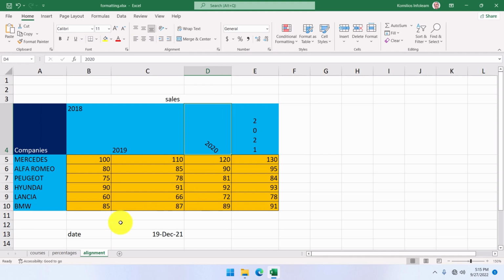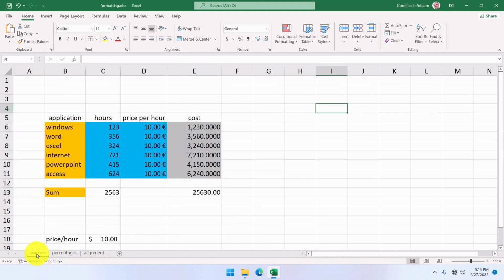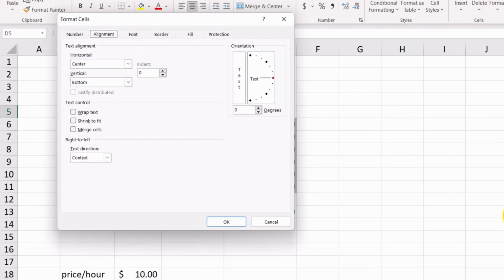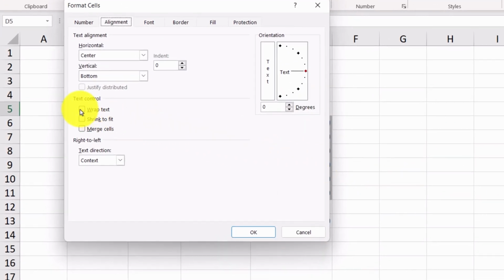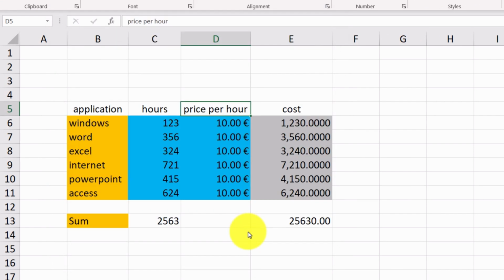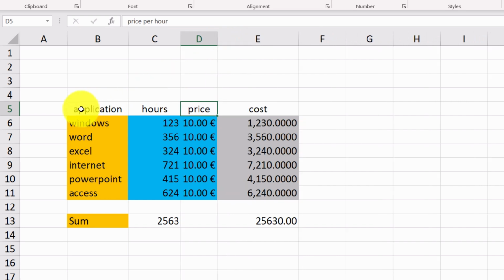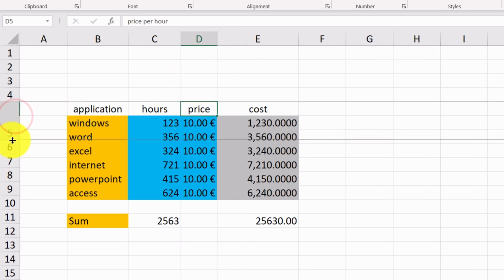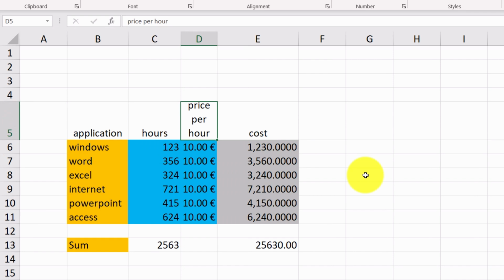Then we navigate to the Courses worksheet. We select cell D5 that displays the text Price per hour. Now we're going to see how we can wrap this text. We navigate to Format Cells and from the Alignment tab we select Wrap Text and click OK. It seems like nothing has changed. However, if we decrease the column width and increase the row height, the text will take this form. In this case, we say that the text has been wrapped.